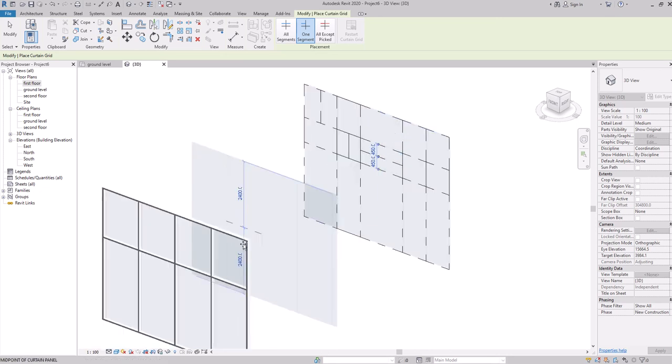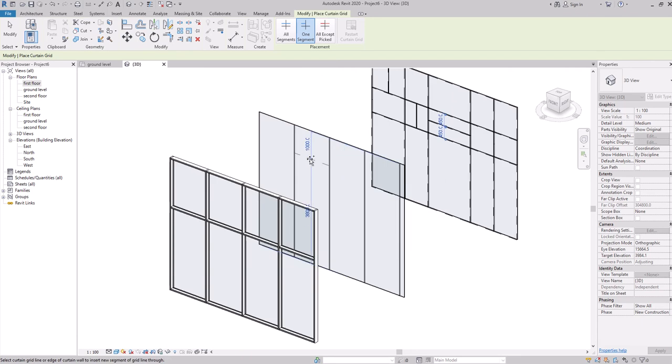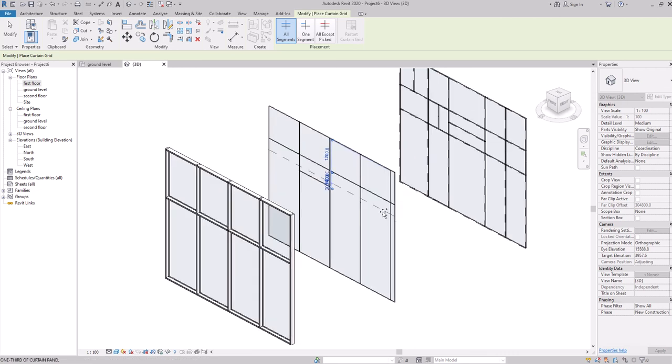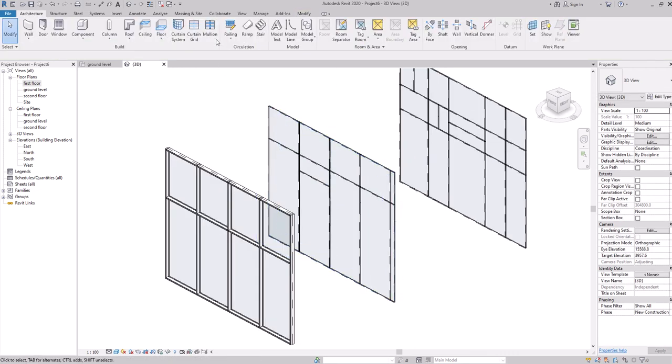Of course, this you can do to all the types. So for example, here, I can add this division here. Let's say I'll keep the lower part 3000 and then the upper part 1800. Or if I want to add another division here, I can add it. So this way you can add divisions wherever you want. So this is if you're using the curtain grid.